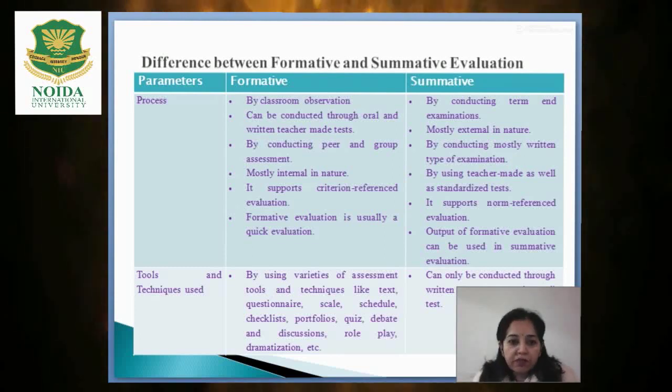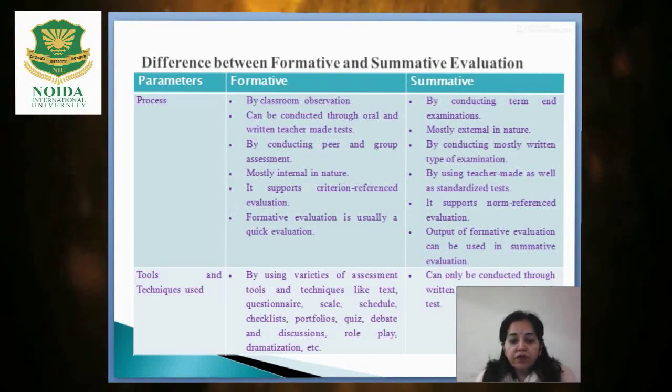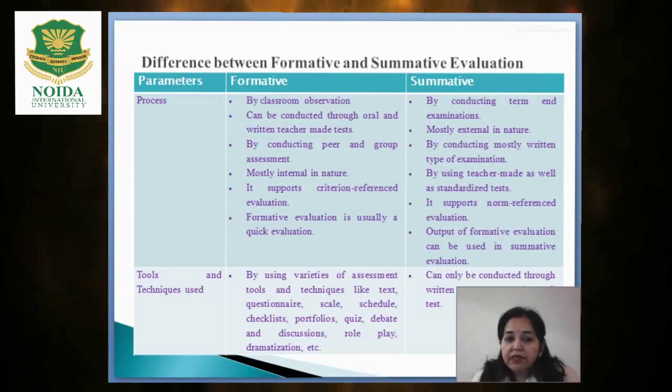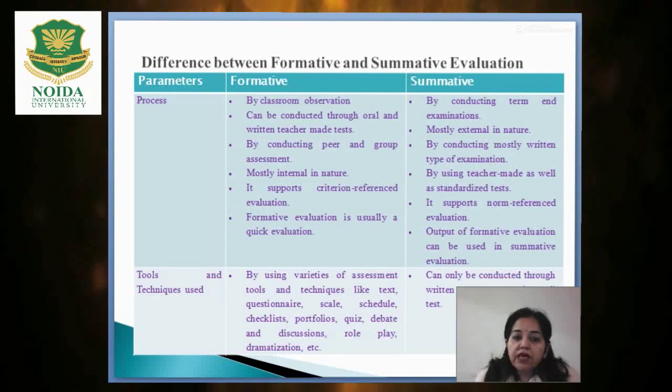If we talk about summative, then we can conduct this by conducting term examinations. They are mostly external in nature. By conducting mostly written type of exams, we can do the summative evaluation by using teacher-made as well as standardized tests. It supports norm reference evaluation, and the output of formative evaluation can be used in summative evaluation.